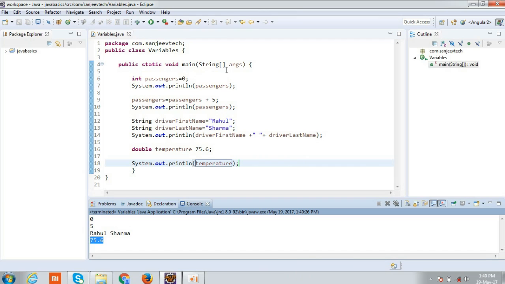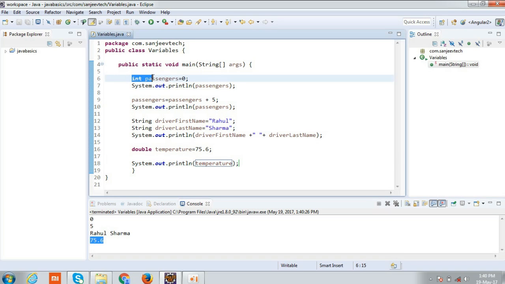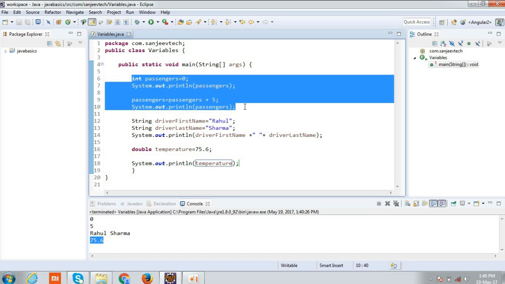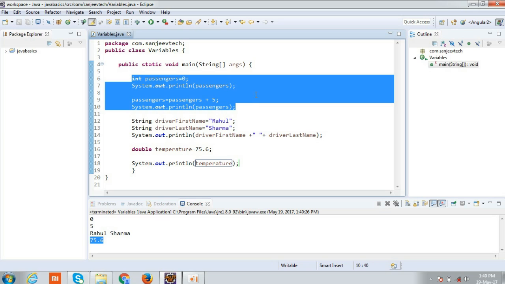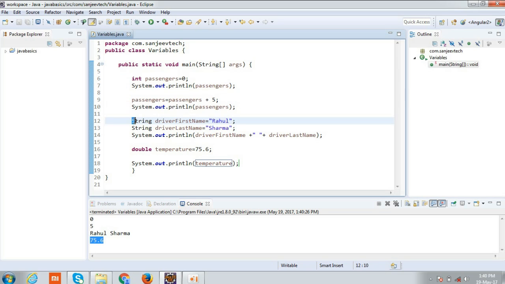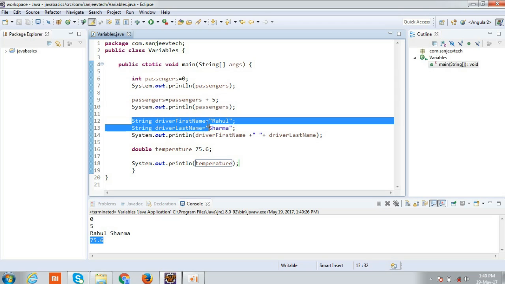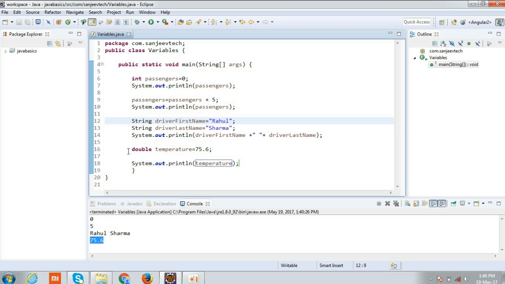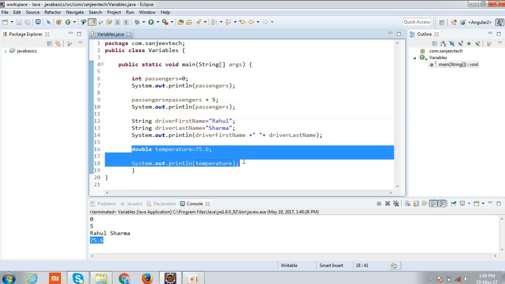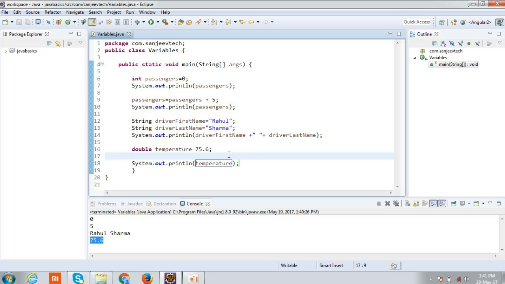So this is int for integer. If you want to store a whole number, we'll use the integer data type. If you want to store names or words or even sentences, then you will use the string data type, and double is used for decimal values. If you want to store some decimal values, you will go with the double data type. These are the most commonly used data types in Java.